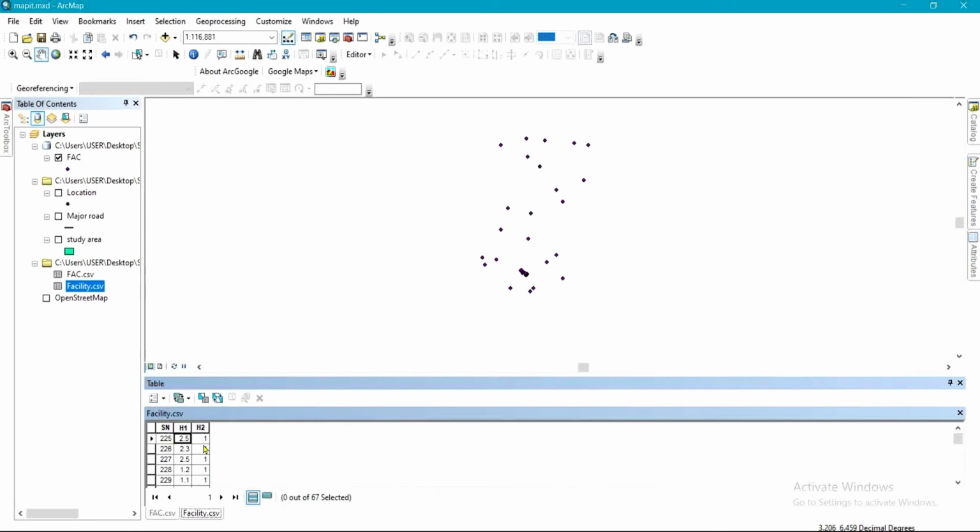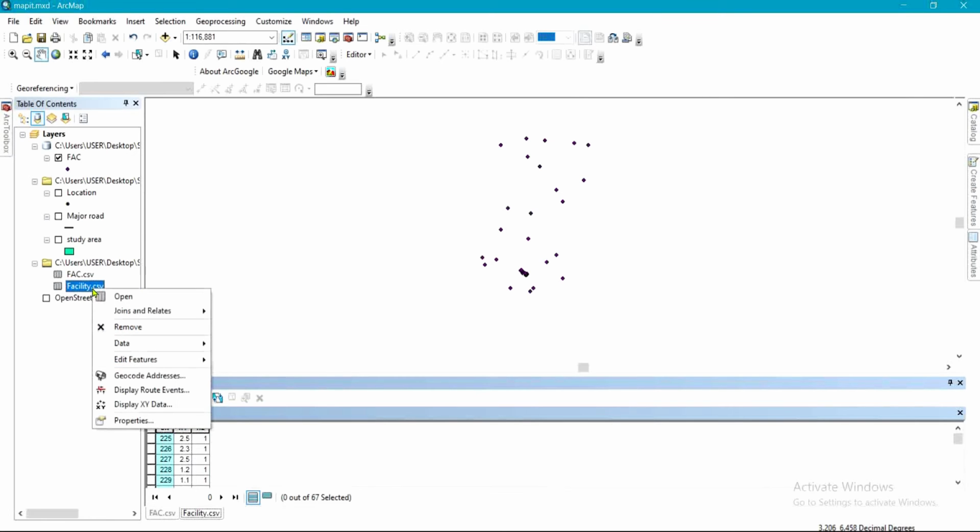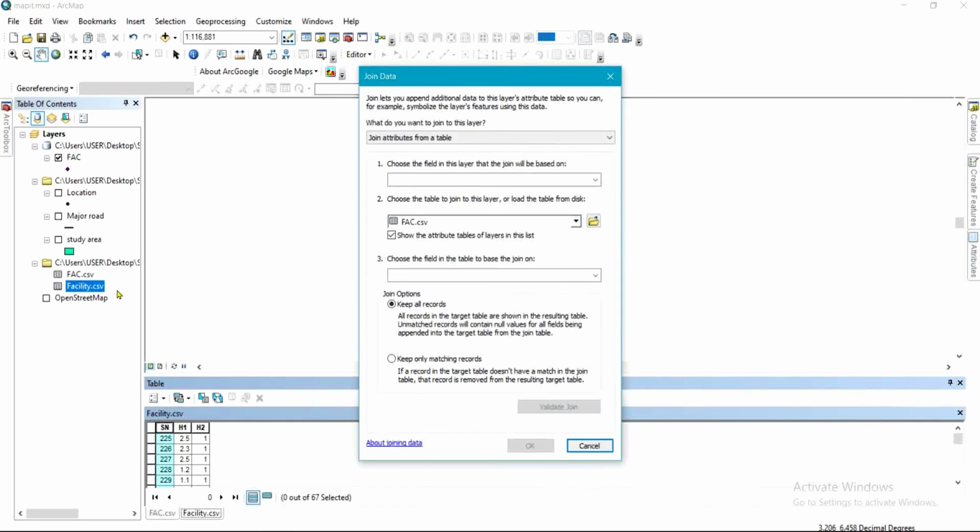For us to connect this table, we are going to make use of this field, the SN and the ID, because they have the same values. When you check through the values, you will realize they are the same values. That's why we are going to be making use of it. And for us to get that done, since we are making use of the facility, you right click on the facility and click on this join and relate. You come to this join, you click on it. Once you click on it, you're going to get this interface.